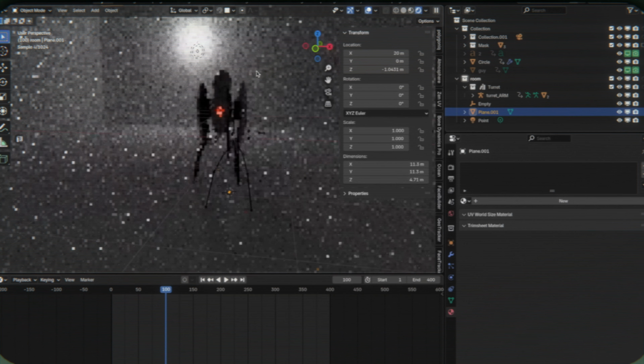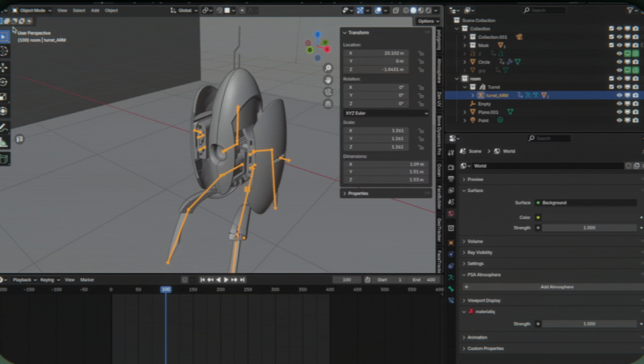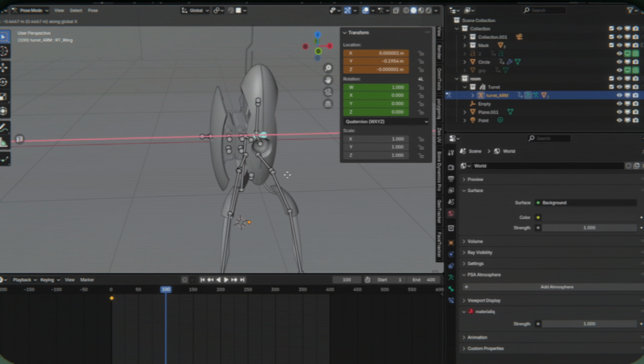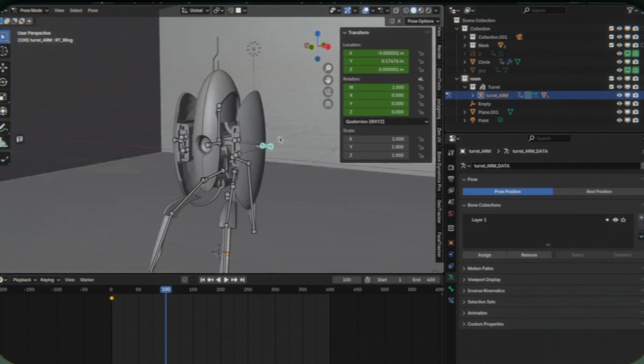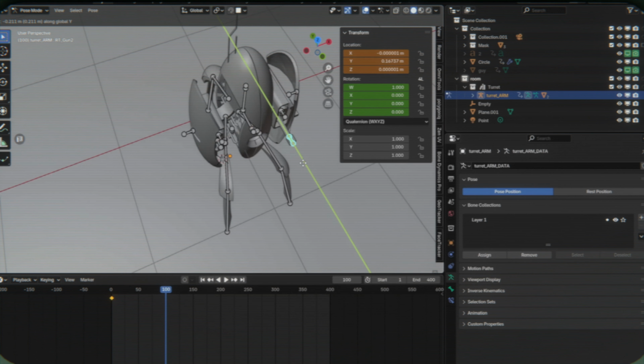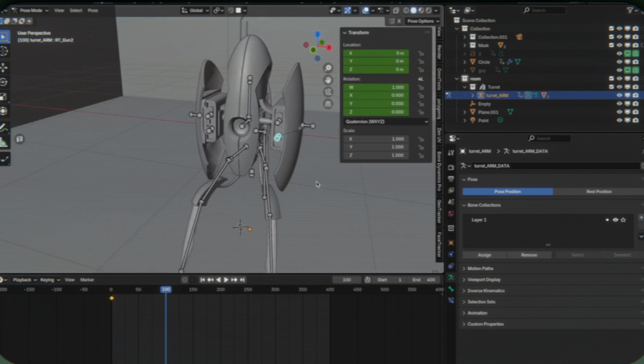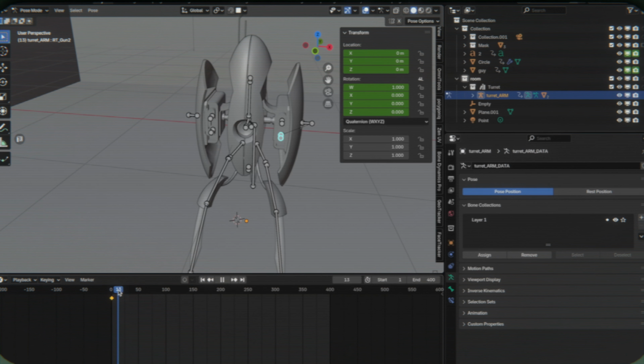And for the surprise inside the portal, a turret, of course. It wouldn't be Portal without a turret. And again, this is another asset that I grabbed, and I'll have links for those in the description of the video, so if you happen to need a Portal turret for whatever reason, go ahead and grab that. And this one very conveniently came rigged already.